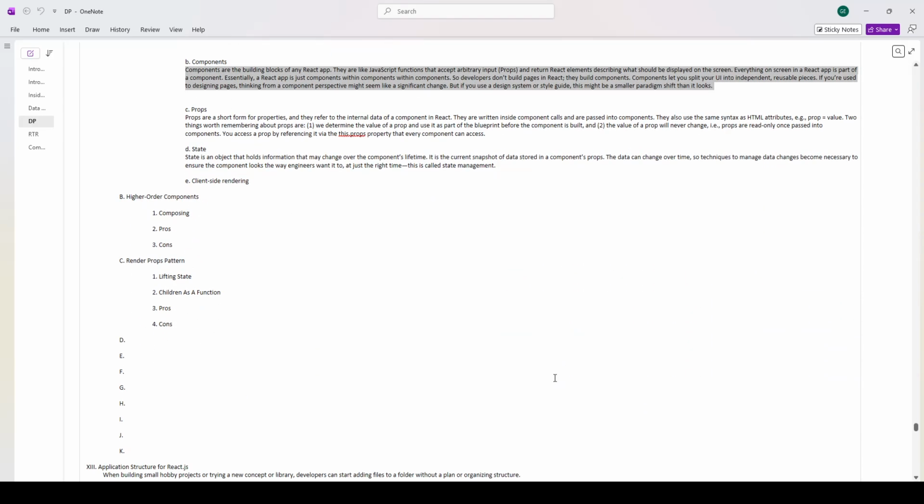Components. Components are the building blocks of any React app. They are like JavaScript functions that accept arbitrary input props and return React elements describing what should be displayed on the screen. Everything on screen in a React app is part of a component. Essentially, a React app is just components within components within components.